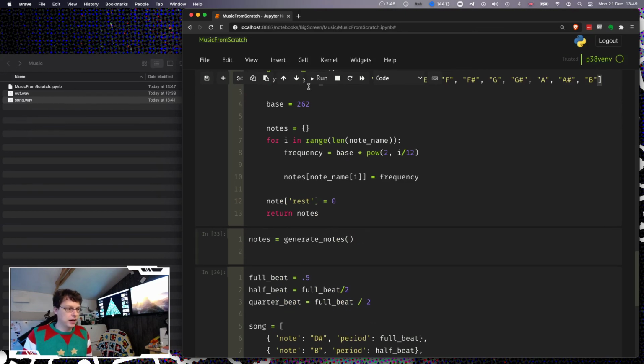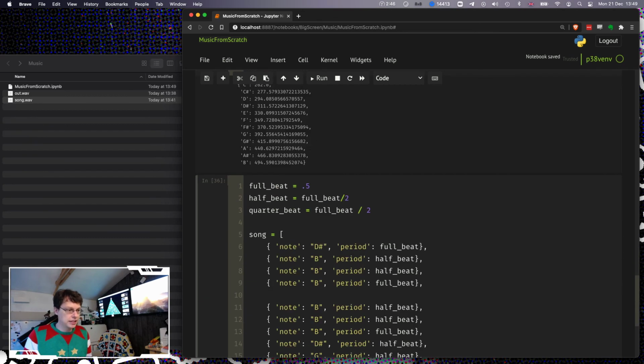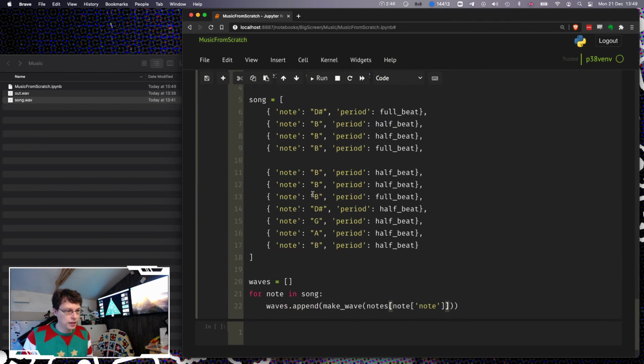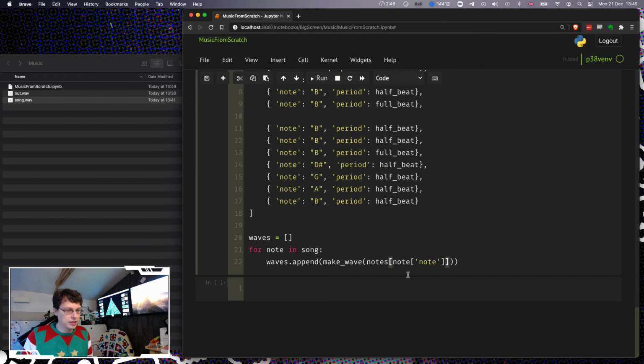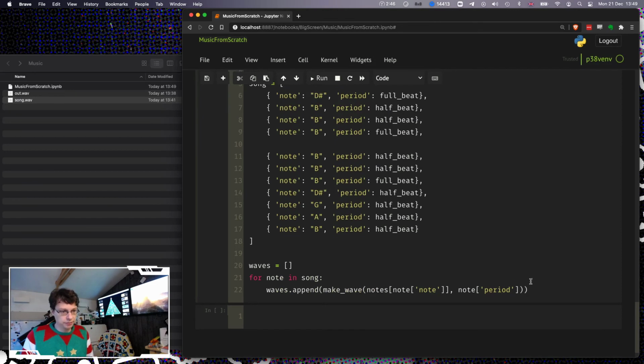By the way, I did print this off. I've already demoed that. If I print that off, this is a dictionary here. So it's going to look up the D sharp in here and use the frequency to pass into my generate wave function. And I also want to pass in the note period, which will be 0.5, 0.2, or 0.25.